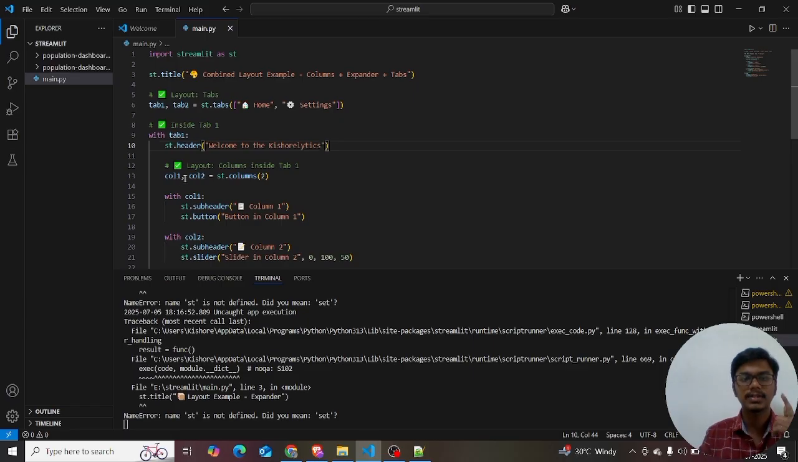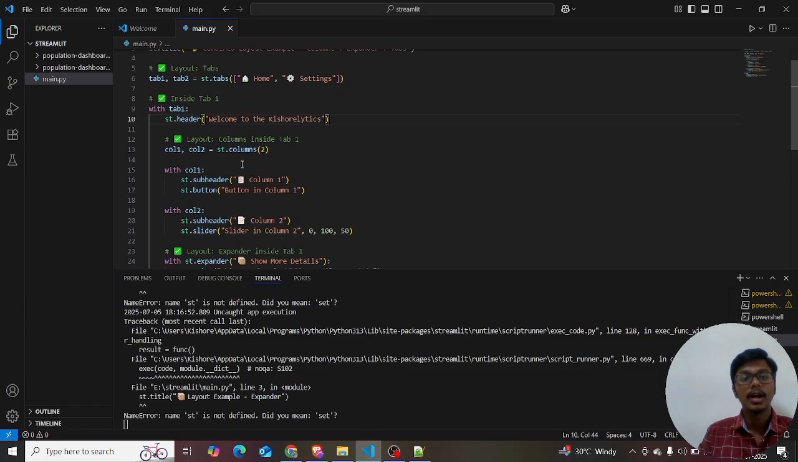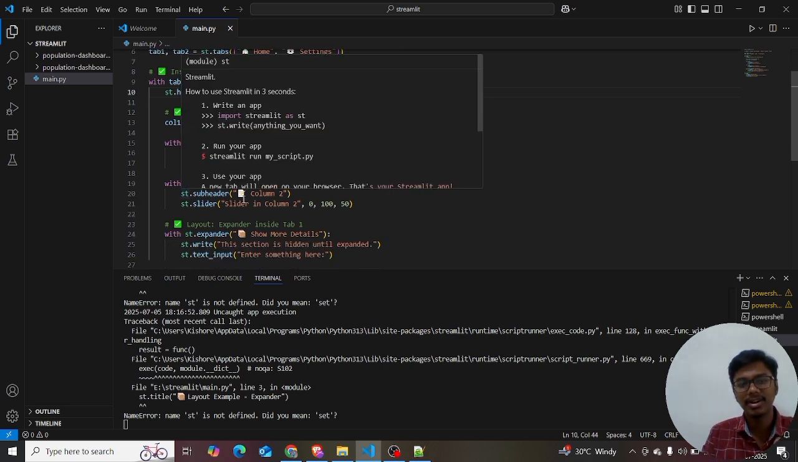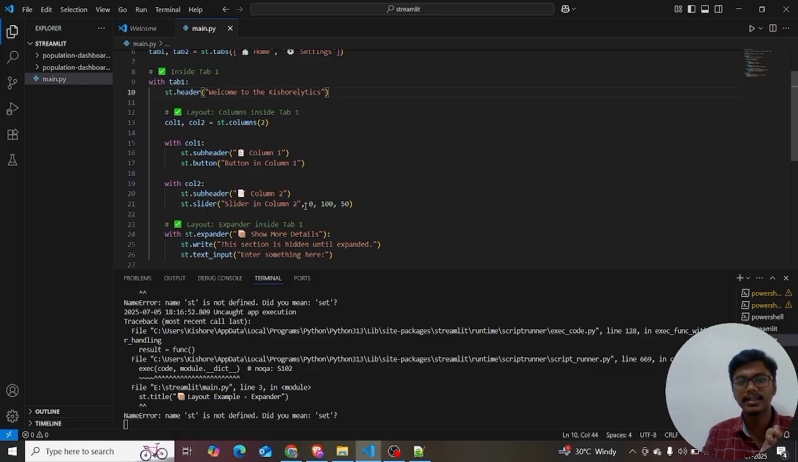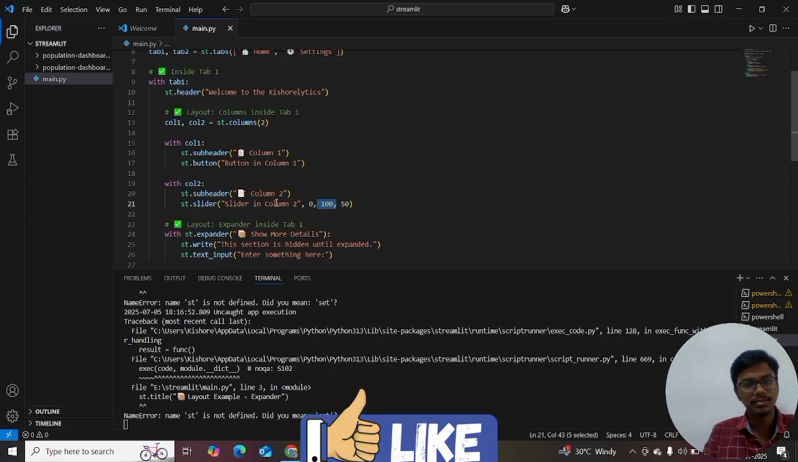Inside these two columns, column 1 and column 2, st.columns is 2. Within column 1, I want the subheader to be column 1, and a button to click in column 1. In the other column, I'm creating a slider. I want to click the slider, where 0 is the minimum value, 100 is the maximum value, and 50 is the step value.